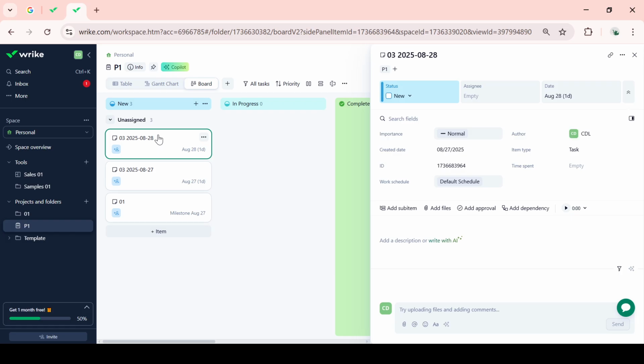Use the search bar or scroll through your task list until you find the one you're going to focus on today. When you've found the parent task, go ahead and click on it. This action opens up the Details pane, offering a closer look at everything related to this task.